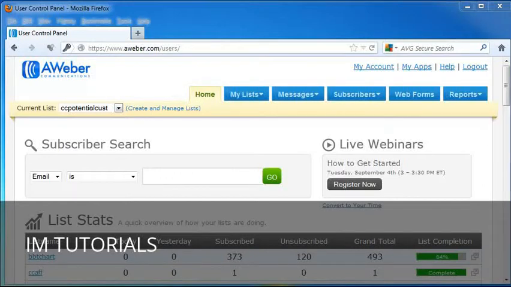Hi, for this tutorial we're going to do a quick introduction on how to use Aweber. And this site may look a little bit complicated, but once you learn how to use it, you're going to see it's really easy and it's going to make doing all of your email work and email listings much more fun. So let's go ahead and take a look.